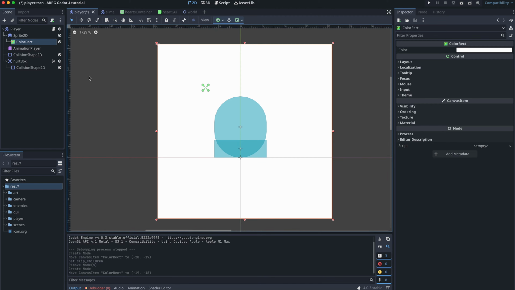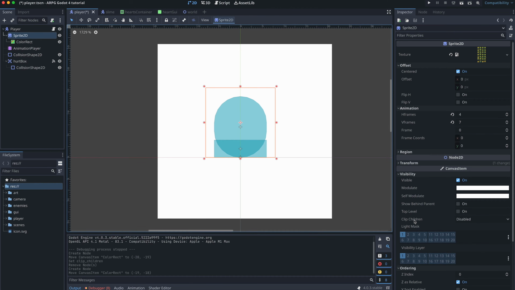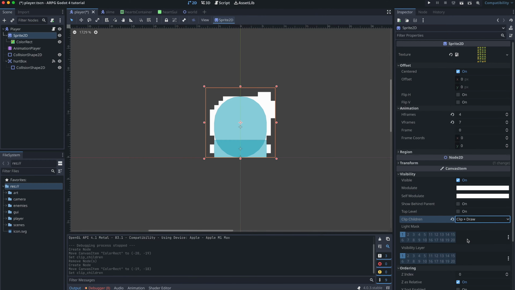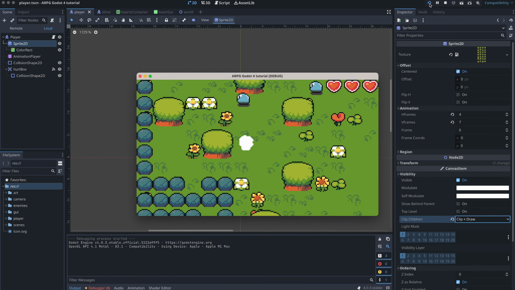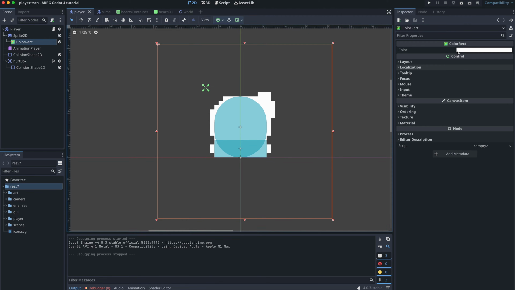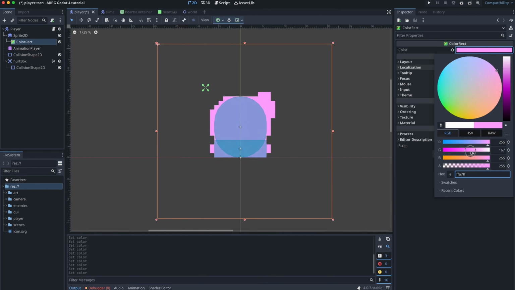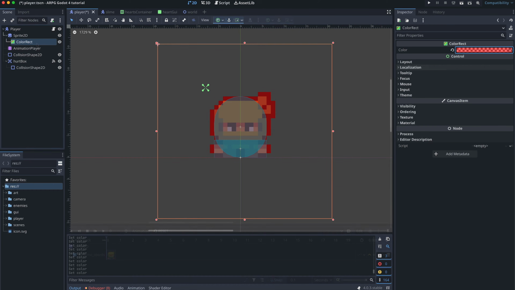Next, we select the sprite node and go to Visibility in the Inspector menu, and then locate the Clip Children property. We set this to Clip plus Draw. If we test the game now, we can see that our player is now completely white. And if we go back to the ColorRect and click on its color, we can choose another color for it. And we can also change the alpha value to make it more or less transparent.